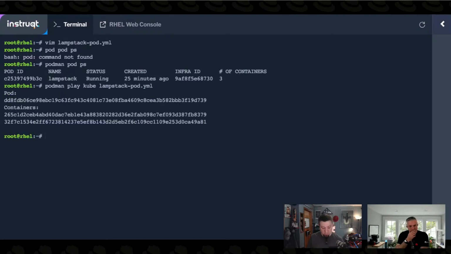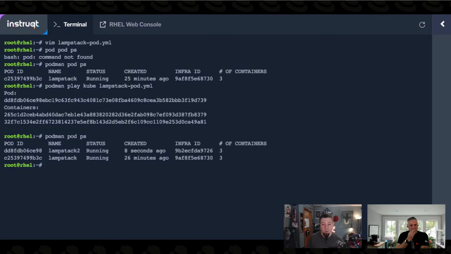Cross your fingers. All right, so now if we do a podman pod ps again, we should have two pods. There we go, lampstack and lampstack 2. We don't have any data in there yet, so let me get back to my command here where we brought in the database for this.